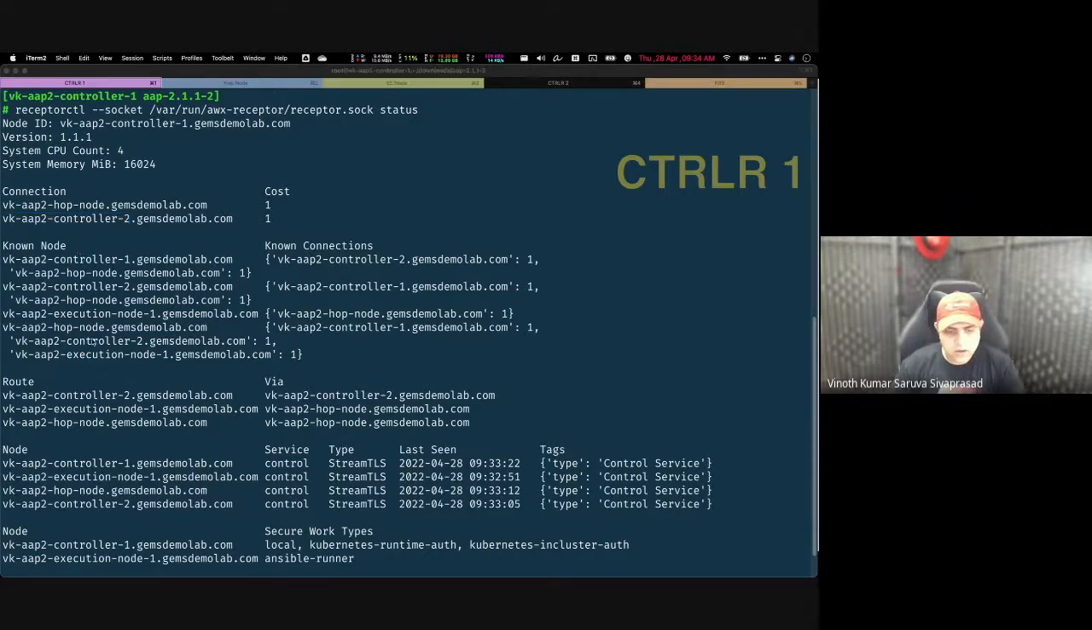Now there is this route section here at the bottom. This section tells you how the connectivity or reachability works. If you look at our environment, execution node one is reachable via the hop node. Because there is no direct connectivity, it knows it is going to reach it via the hop node.